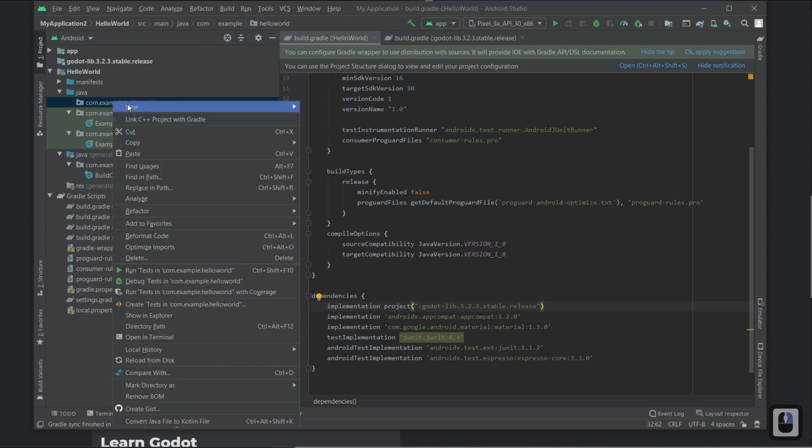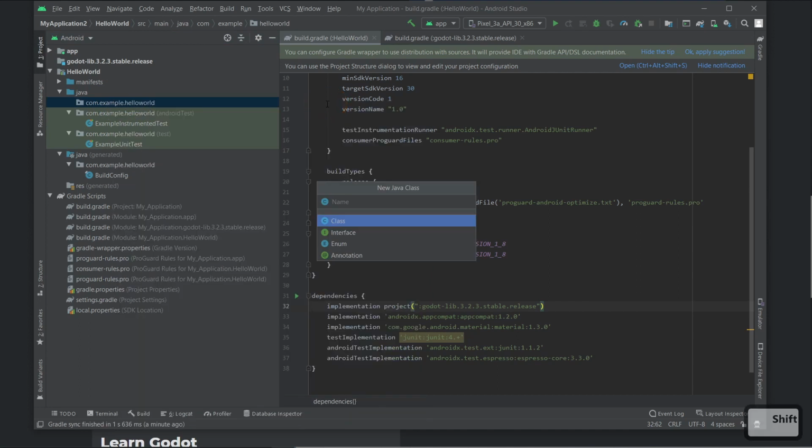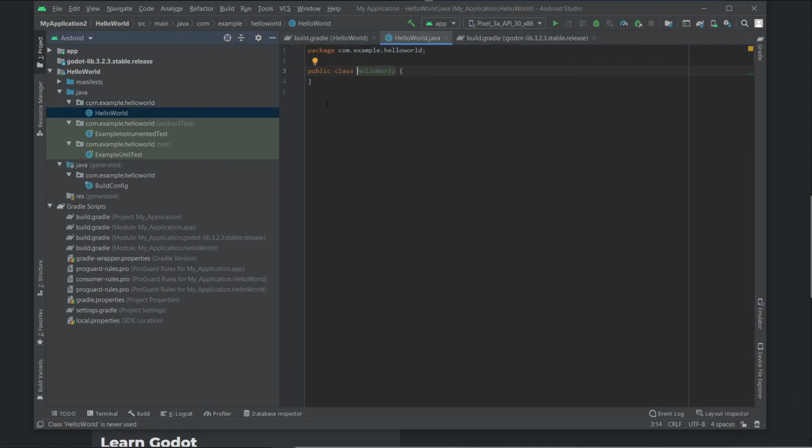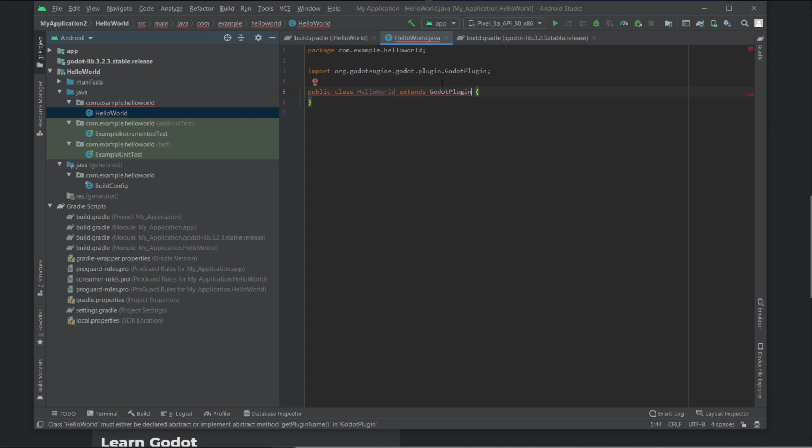Now, if you right click here, click new, and then click Java class, we're going to call this Hello World, because we're just making a little Hello World project. So now what we're going to do is say this needs to extend, and we're going to say org dot. Actually, I don't think we need to do org. I think we can just get away with Godot plugin, and that'll automatically load all of that in.